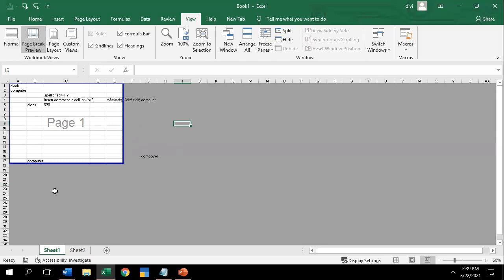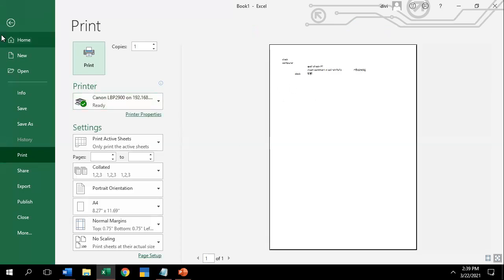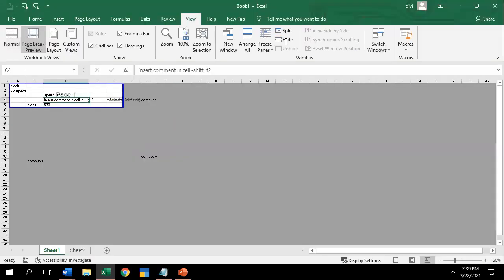That means if you don't want this extra area, you can shrink it till there. I want it. If I click on Control P, you can find only that much area can be printed. That is the page break view.